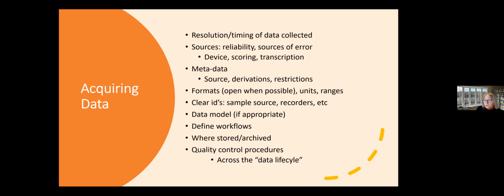What do you need to include in your metadata, which is, again, data that describe your data, and make sure you understand elements such as the source of the data, any computational derivations, any restrictions to the data, and so forth. What formats you will use, and generally you'll use open source when possible, how you'll identify your samples or individual records, whether you'll use a data model.